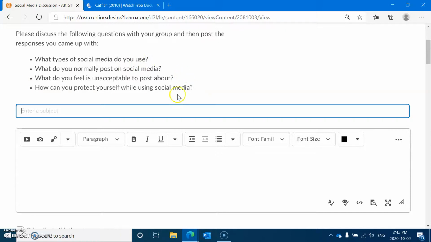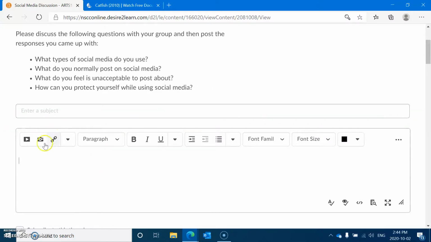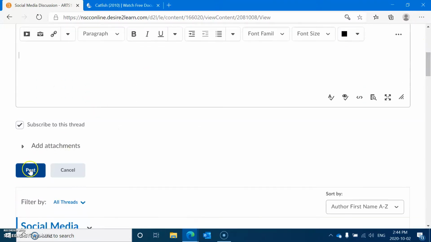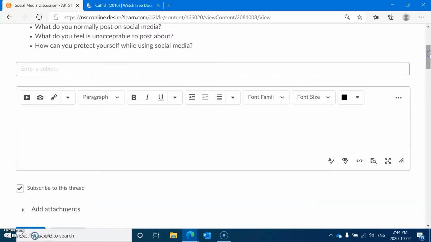And how can you protect yourself while using social media? So is there anything that you do to make sure that you're staying safe while you're using it? So you can answer that question in this little box, and then once you're finished answering these 4 questions, you can just hit post. And if you want to check out what others said that might inspire you to answer the question, but I'd really like it to come from you, and whatever your perspective is on all this, I'd like to hear from every student.